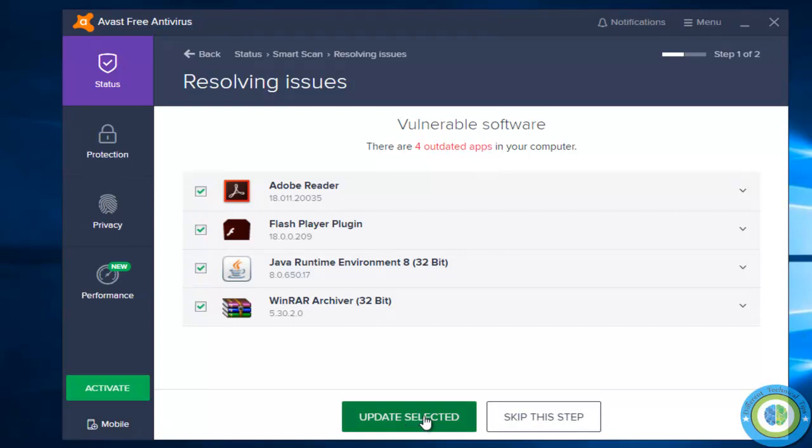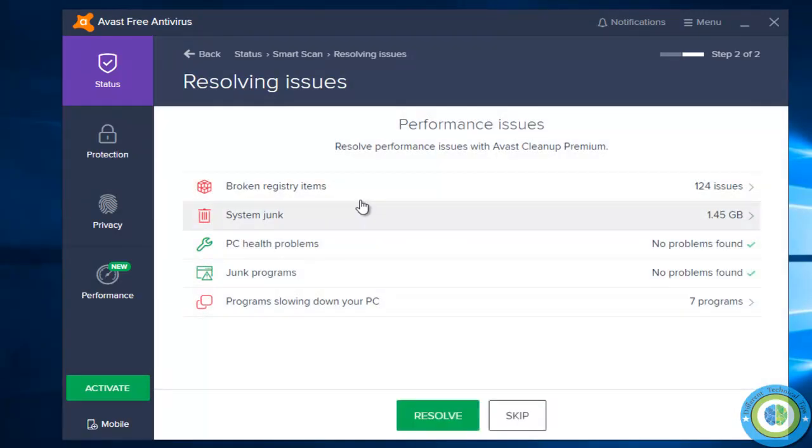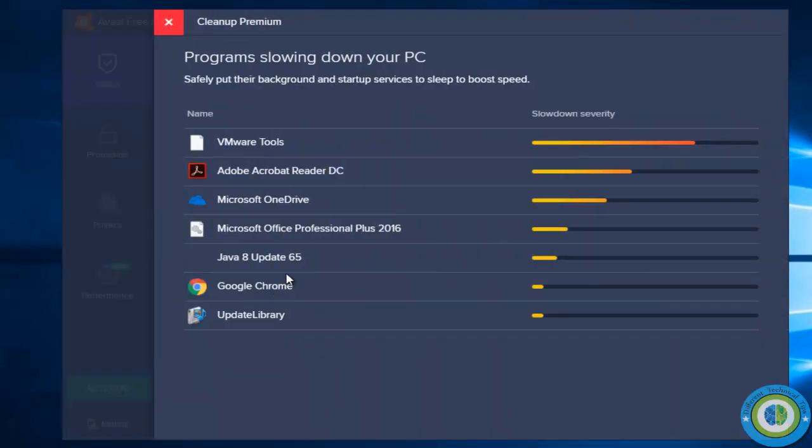If you want to get updates, click on Update selected, otherwise skip this step. And performance issues are here: broken registry items, system junk, PC health problems. So just click on Resolve, and it will resolve the performance issues. And these are the applications that are taking a lot of memory from your system, that is virtual memory. So just resolve the issue and increase your virtual memory.